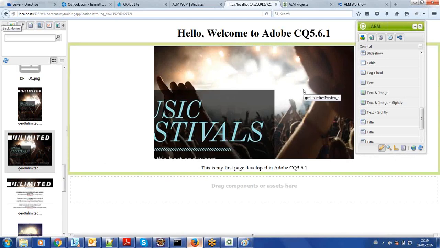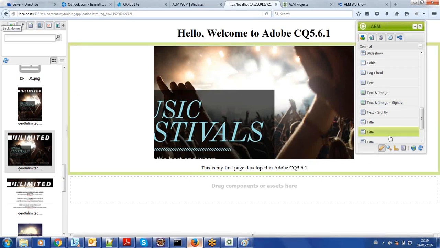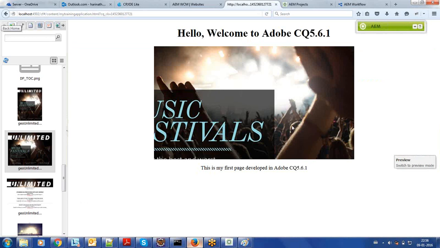Now if you want to see the look and feel of this page live, and you want to remove all these edit modes and so on, just go to preview mode. This is how your page will look with the image and text. Got it? This is how we add content components to your page.